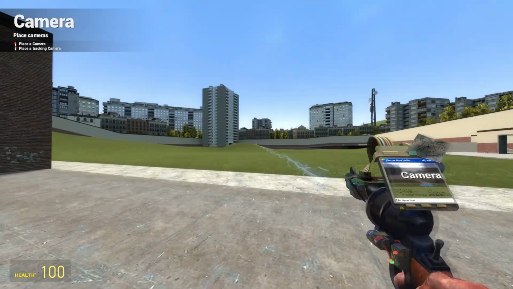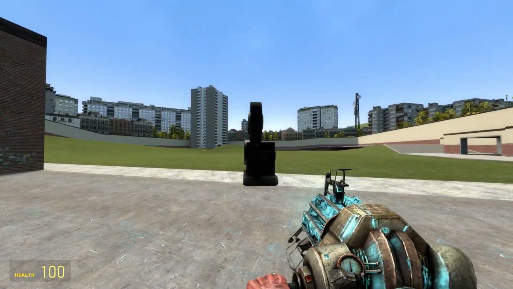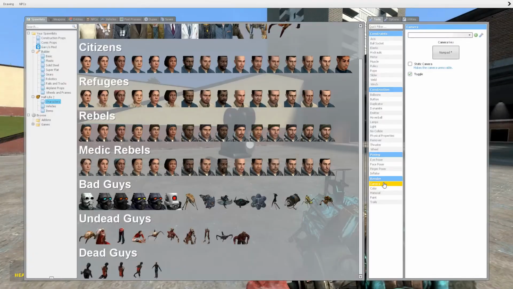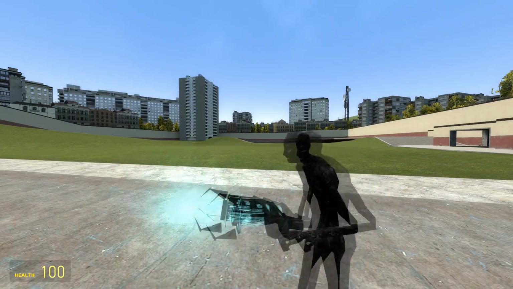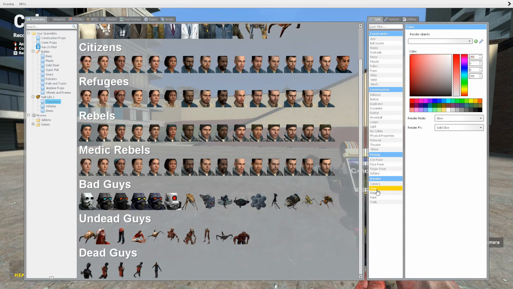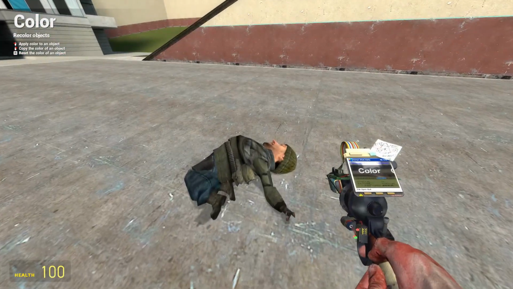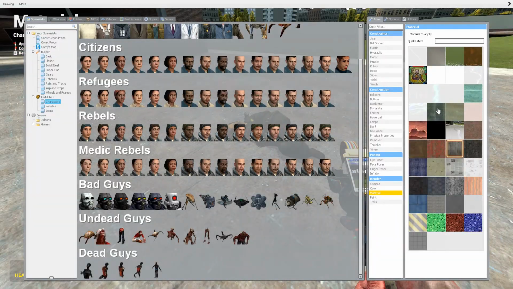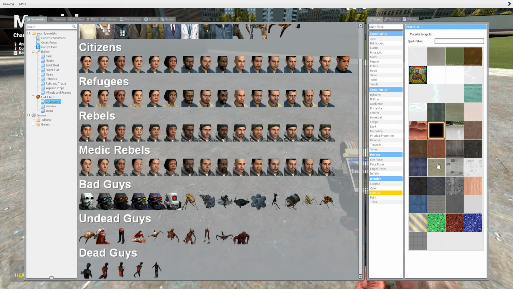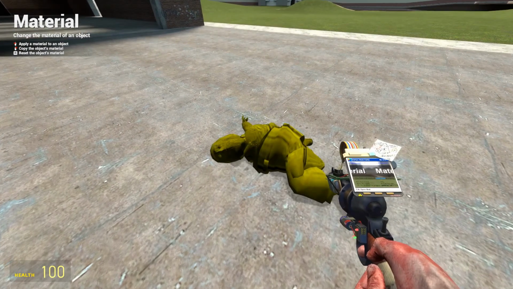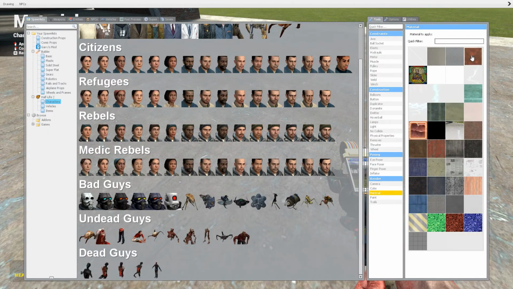So now we're on to render. Camera, you put a key, put down a camera, and you click in the direction you want it to look. So now when we click the key that we select, we are basically looking through the camera. So next up, color. You can change the color of anything. Here we turned him red. And then the material, you can just pick a material, click on whatever you want. Now he's made out of wood. Make him weird, now he's like that.